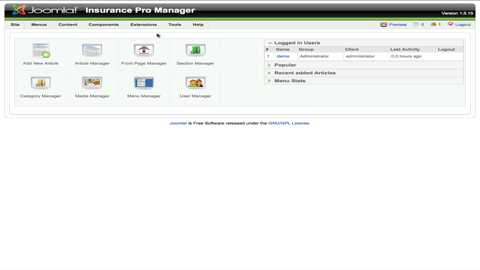Extend and articles is where you would go to do that, and we'll show you how to do that in a video as well. Extensions, module manager, this is where you would change things like your phone number, the logo on the front of your website, the copyright information at the bottom. Those are modules on the page. In other words, they're in a certain place on every page. That's why we call them a module.